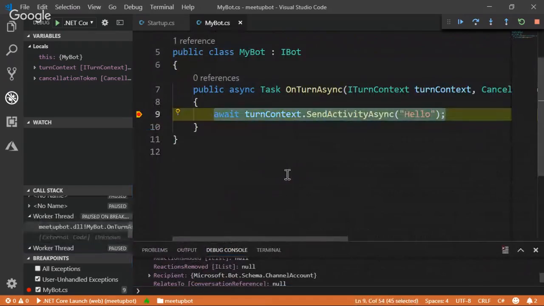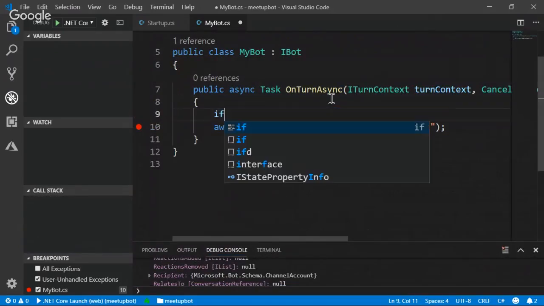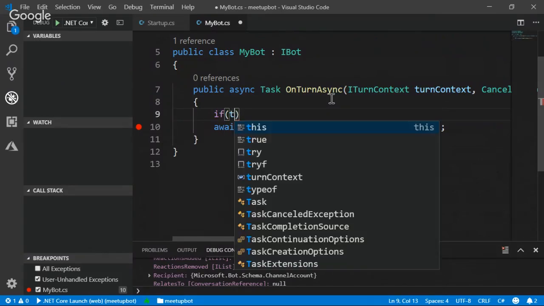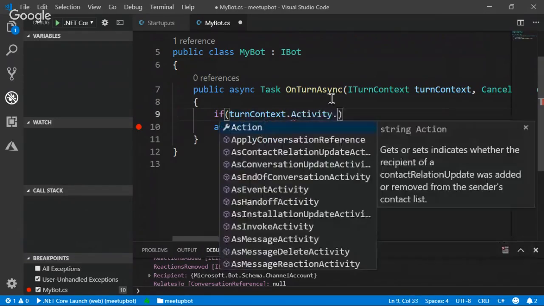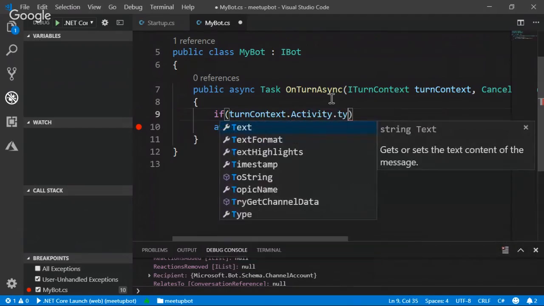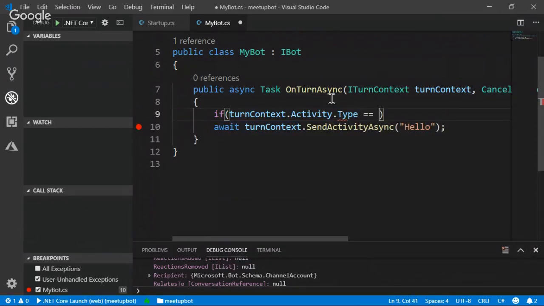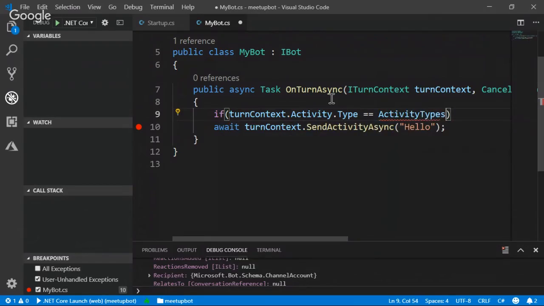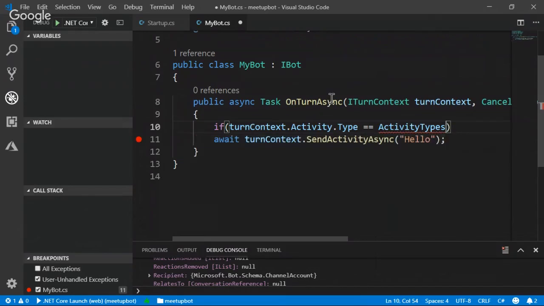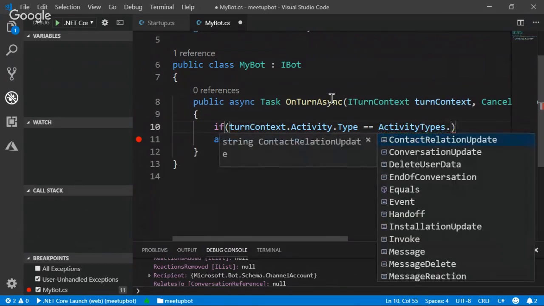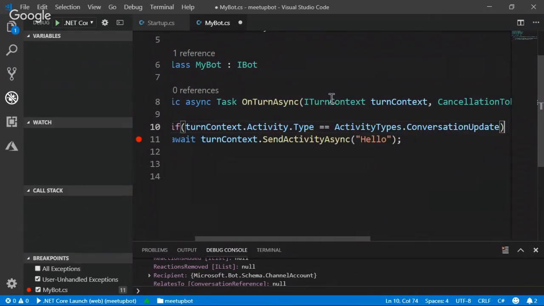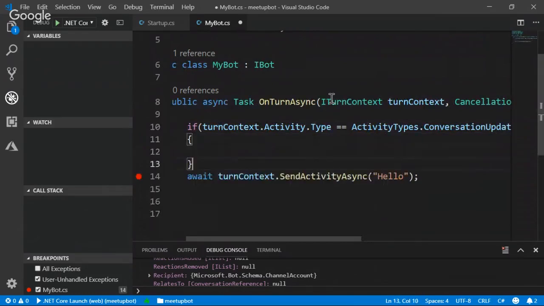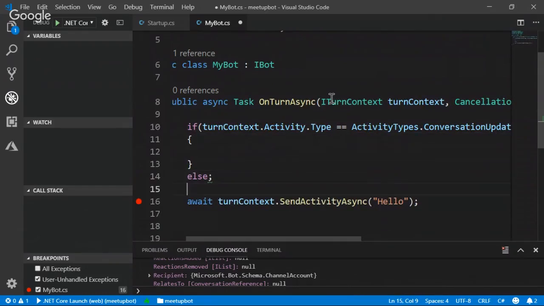All right. So if I come back to the code, I say if current context dot activity dot type equals activity types dot conversation update, else.